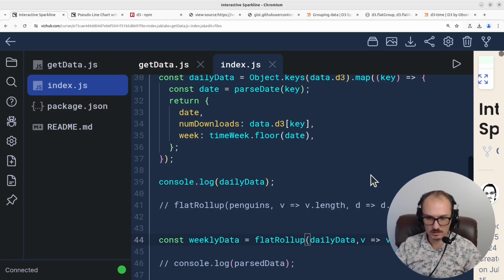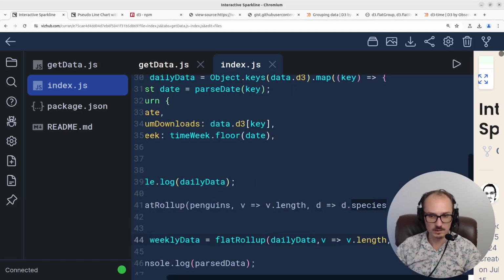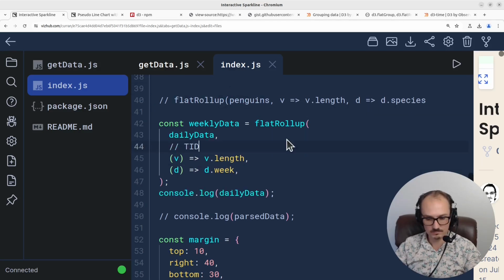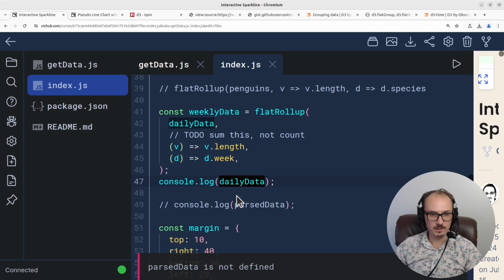TBD. Let's just do count for now. Get it to work. And then the group by, so to speak, will be week. All right, let's see, what does this get us? And I'll just leave a to-do: sum this, not count. But did this even work?